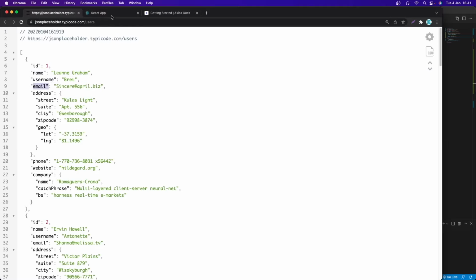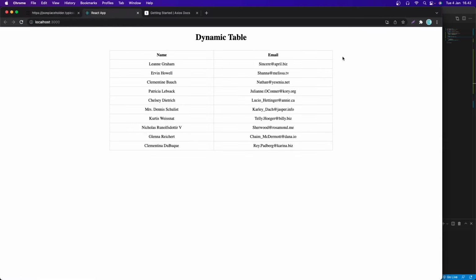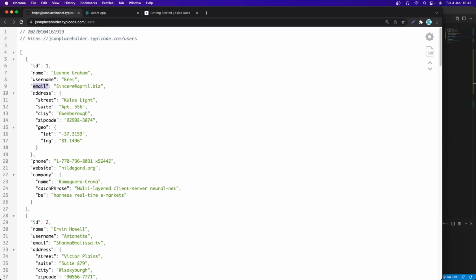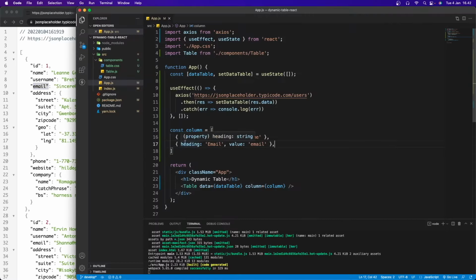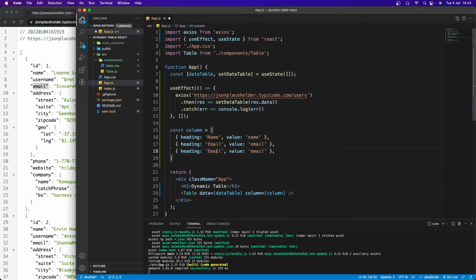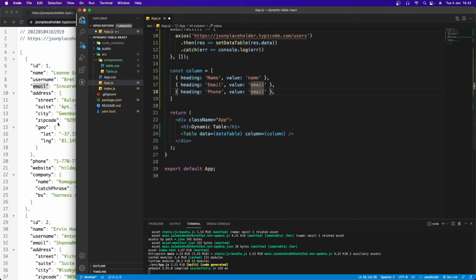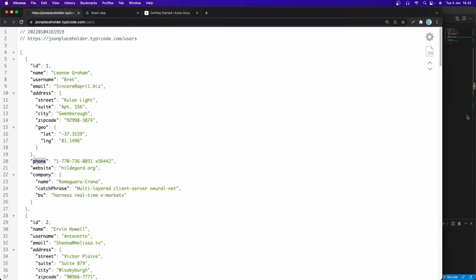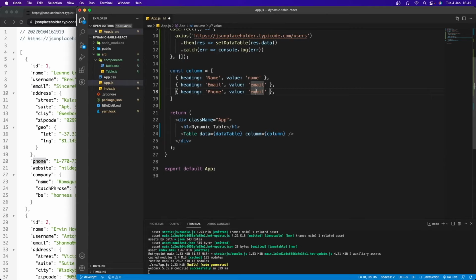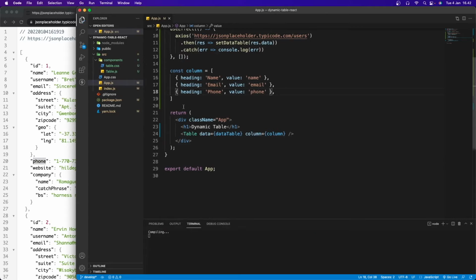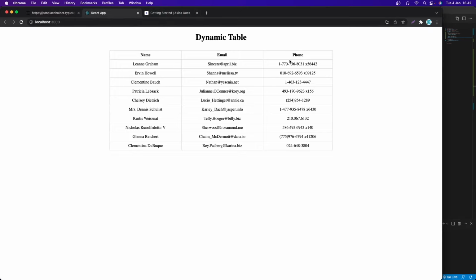For example, I want to add one column here, let's say phone. To add a phone column we can simply copy paste this, and the heading is going to be whatever you want. For example, let's say phone, and this value is basically this key. Just make sure you have the same name. So I want to grab the phone, so I can just set the value here to phone. If I save, now we should have the phone here.